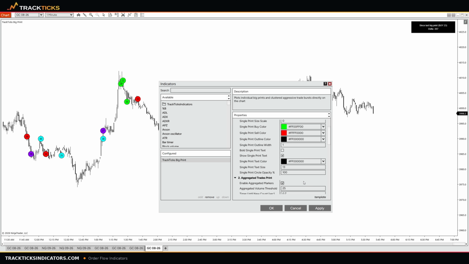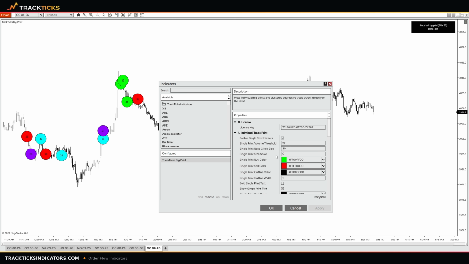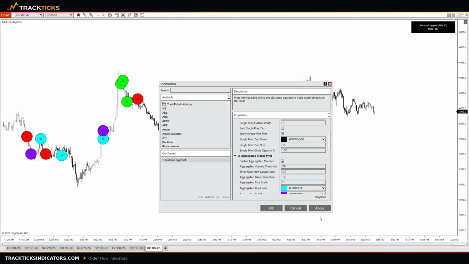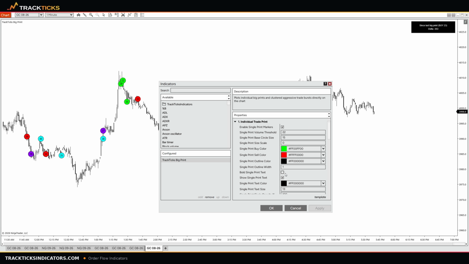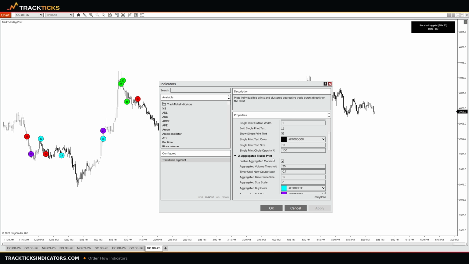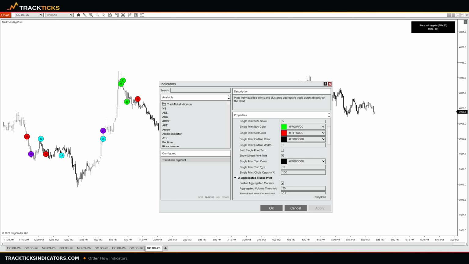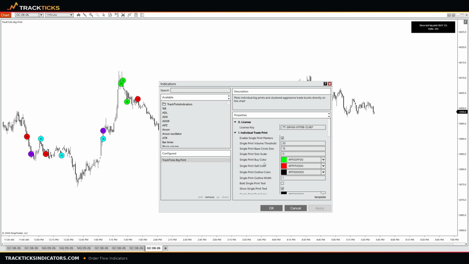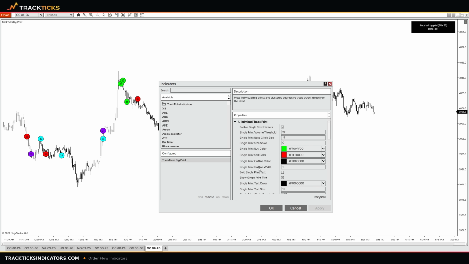But for interest's sake, I'll apply, so we can have a look at how they change in size. You can see they've changed in size here. So if it makes it easy for you or you'd like to have them a little bit more clear on the chart, you can. Let's go back to that 15 setting for size, and then we'll have another look at some other customization. So we've got the standard color change. You can change these to whatever you like. Same with the aggregated. So you can have a visual representation in the colors that you want.